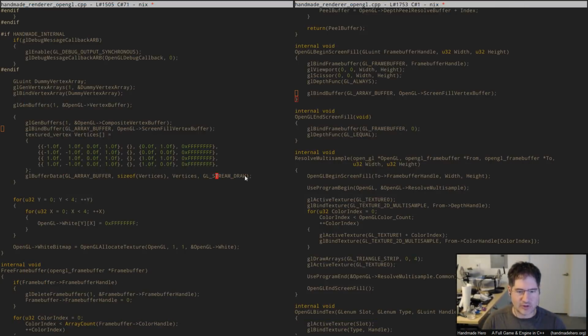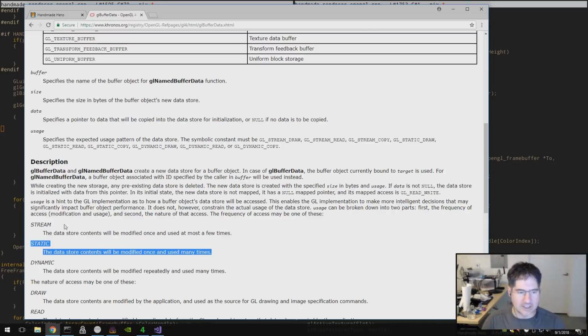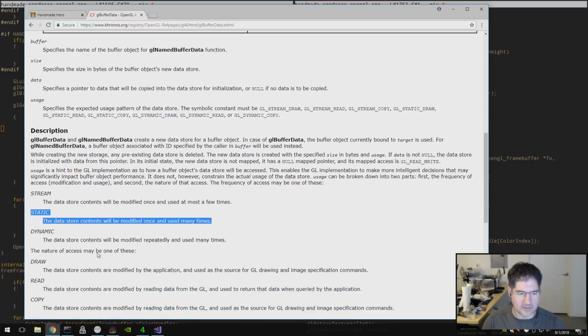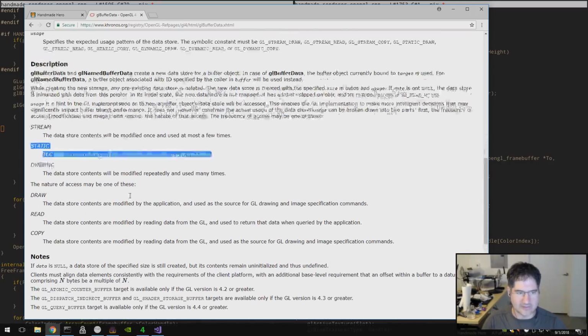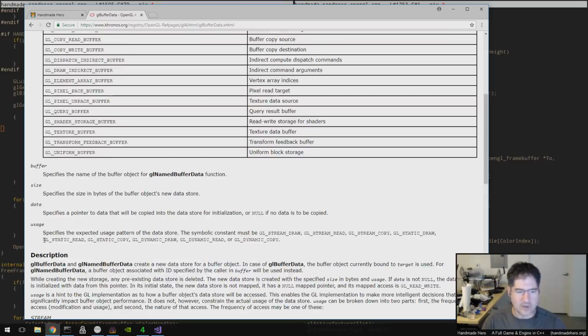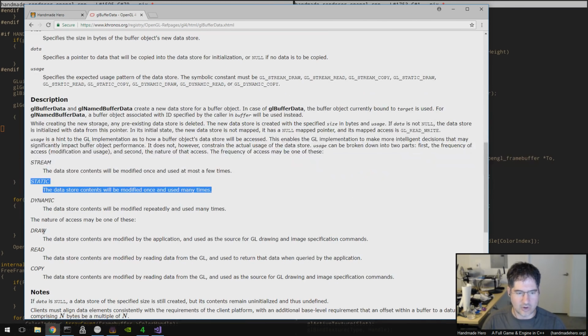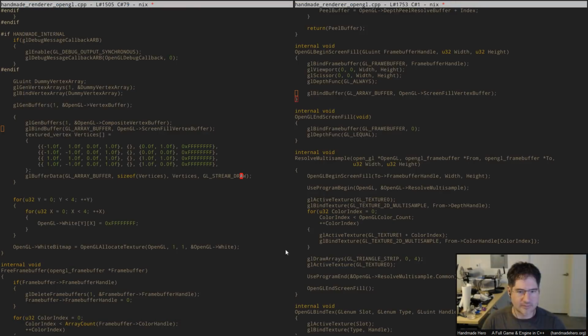So GL_STREAM_DRAW is the wrong hint. None of this stuff is as it should be. We want GL_STATIC_DRAW for this buffer because it's not changing. We always use it exactly the way it appears here, so it doesn't need to go that route.